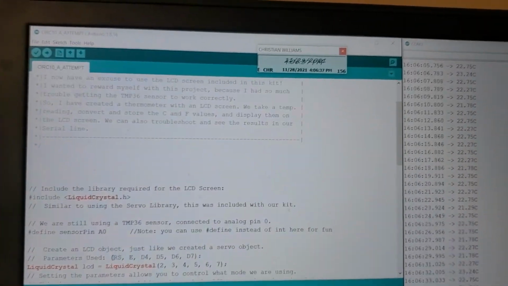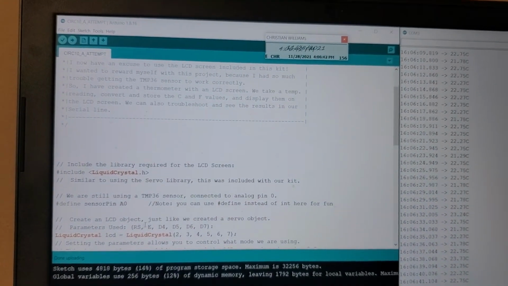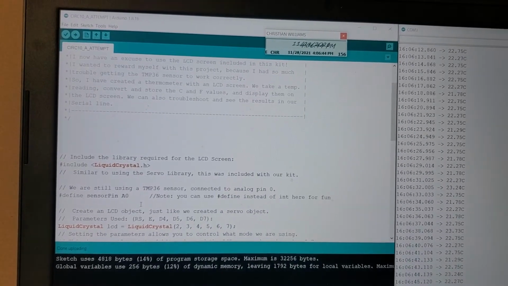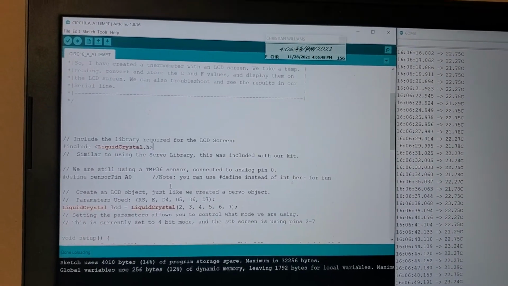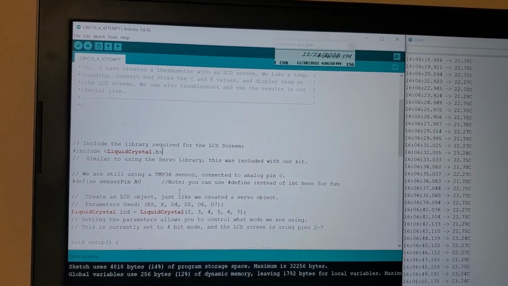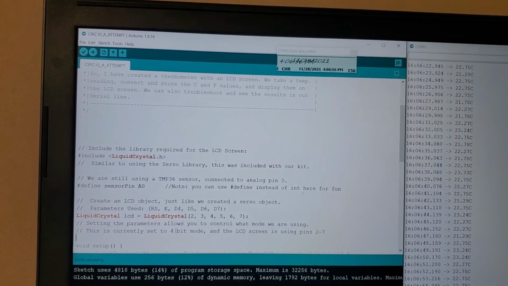That is basically just telling our computer the parameters that we're setting for our LCD and which pins the Arduino will be using to communicate with it. This is all information that is included in this library that's included with this kit. So you can see currently it's set to 4-bit mode using pins 2 through 7.